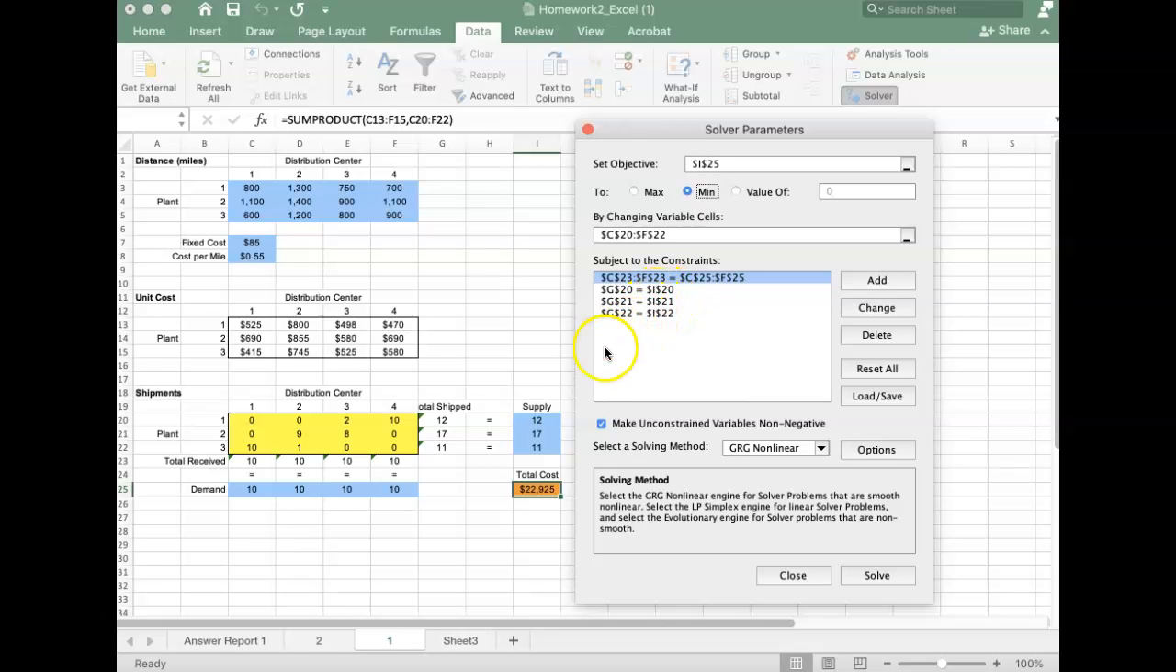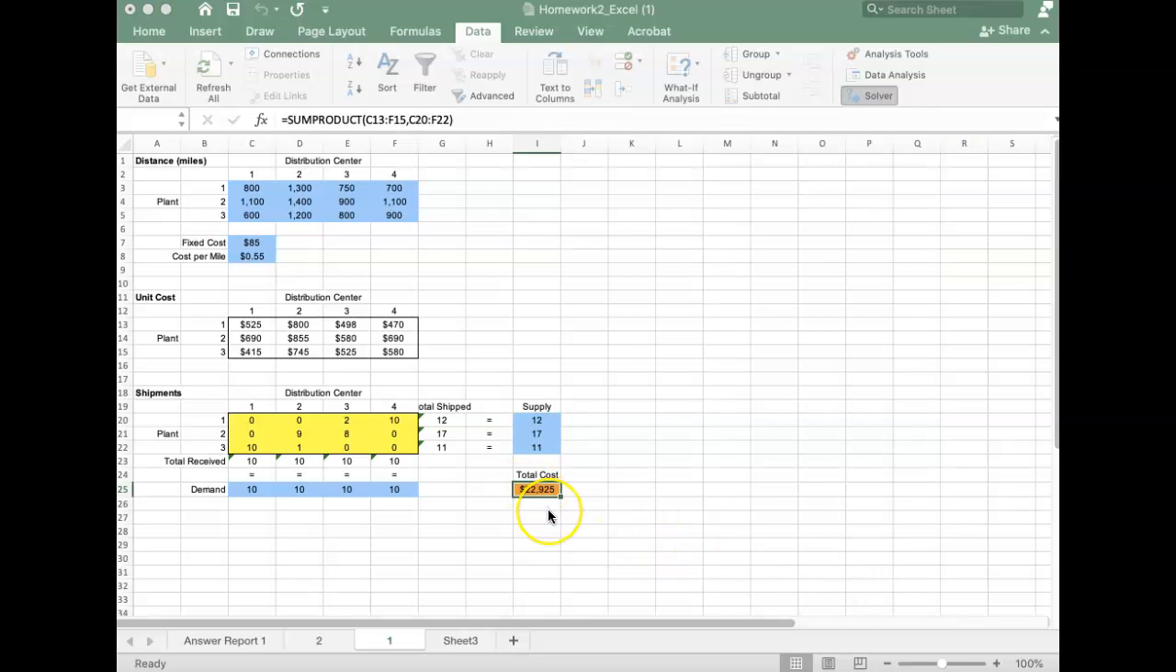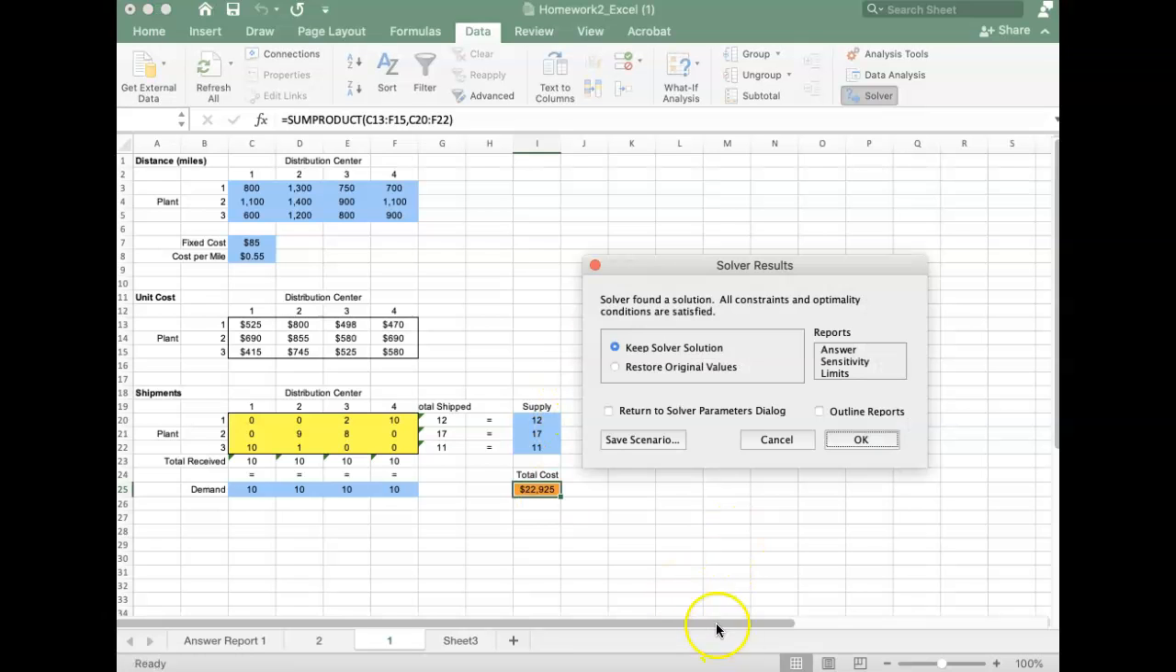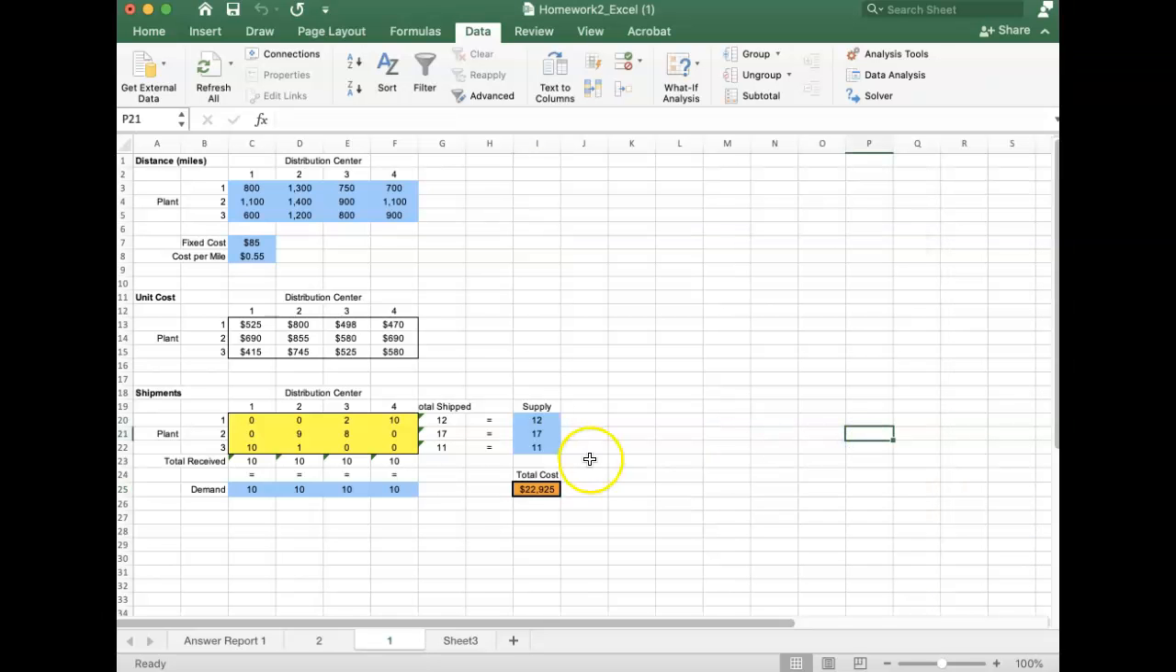Okay, and in addition to that, here is that we have our total demand. All right, so we place all these in, and we push solve, and we get the number 22,925. Remember that we can print the report as well. I'm just going to say, okay, keep, it's the same.